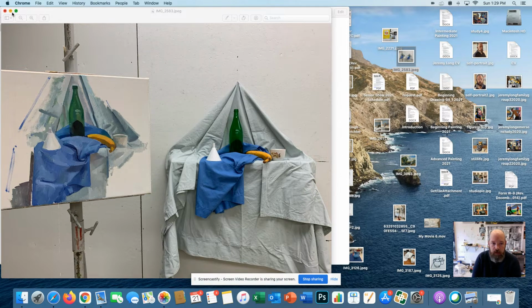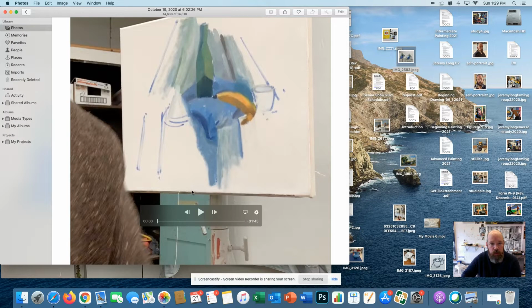So, in this example here, you'll see that I have the painting that I'm working on. It's set up so that I don't have the painting in front of the still life. That's to say that it's just to the side so that I can continue to reference the information as clearly as possible. The video that I have here will show you a way in which to begin.